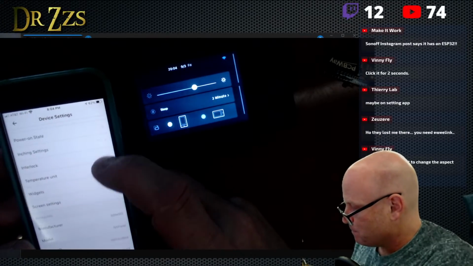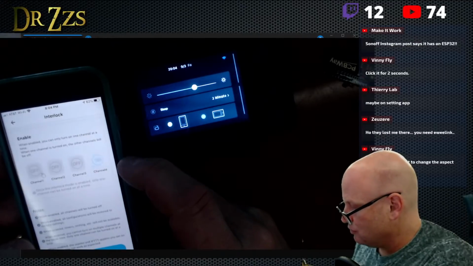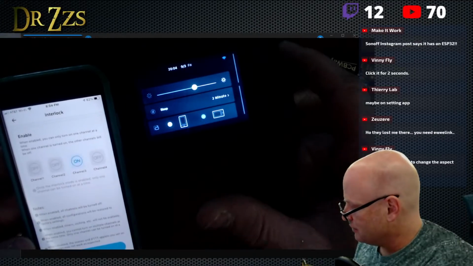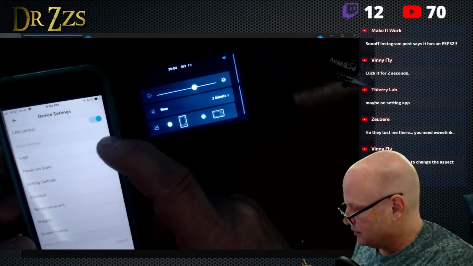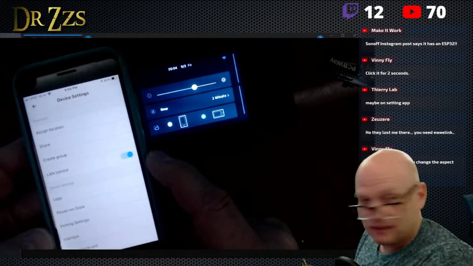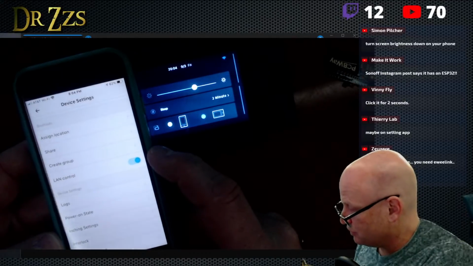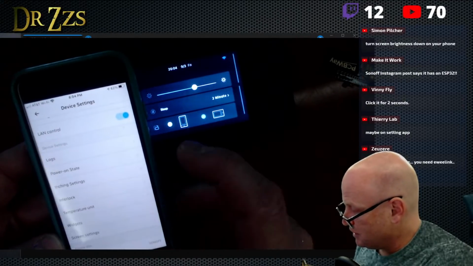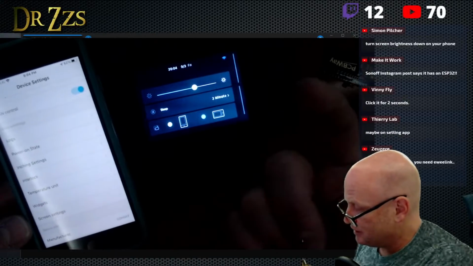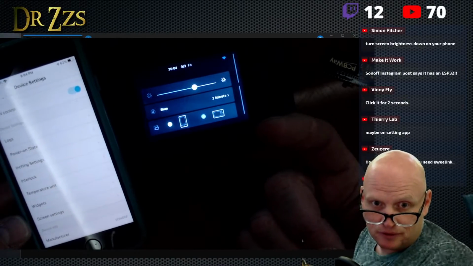Okay, let's see. Interlock. Oh, so you can interlock these so that they can't be on at the same time. That's nice. LAN control. Ooh, so it has LAN control. So that's local area network control, right? So that's good. Which means you could set this up and then disconnect it from the app.